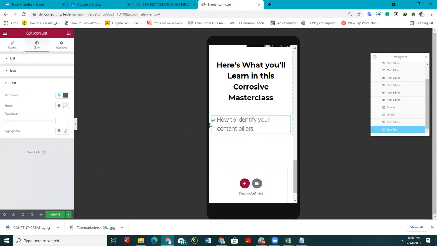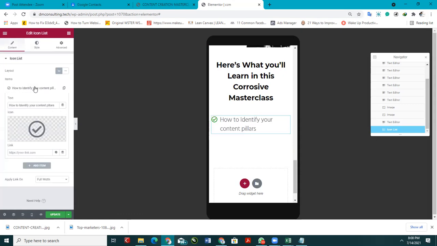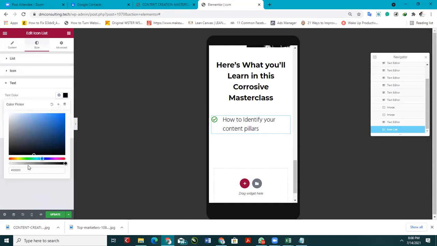So you can see that the icon is very small compared to the text. So you can go back to your icon, increase the size here, right? The next thing you want to do is to create more space between the text and the icon, right? So you can go to list, space between, just increase it. Okay, no, not space between. How do we do this now again? Style, icon, okay. Text indent, yeah, text indent is what you use. So change the text indent now, or let's change the text color to black itself.